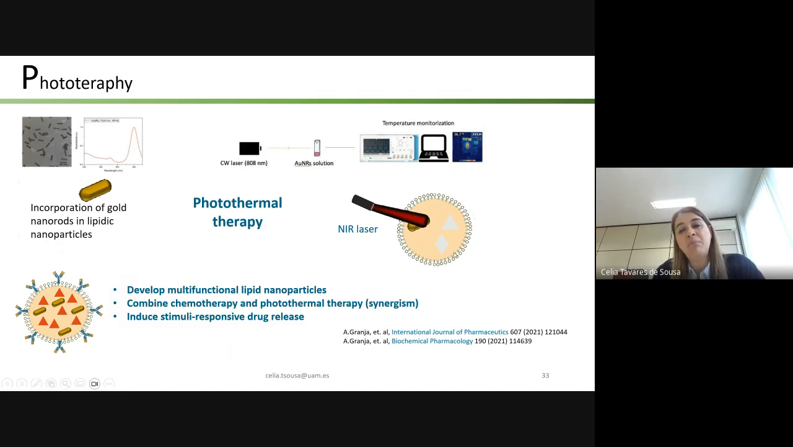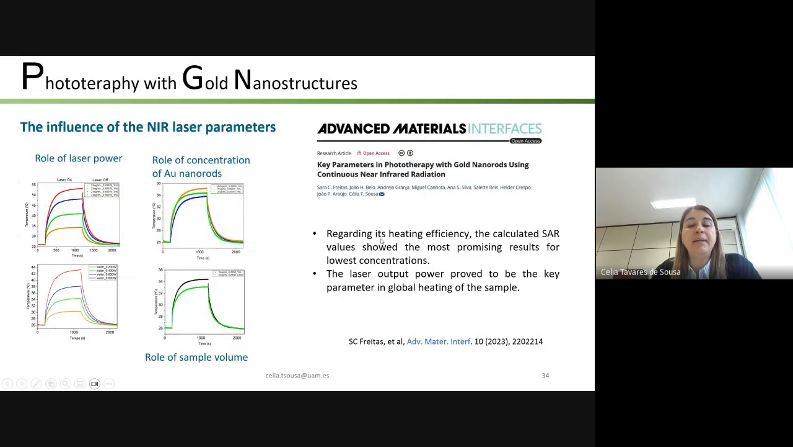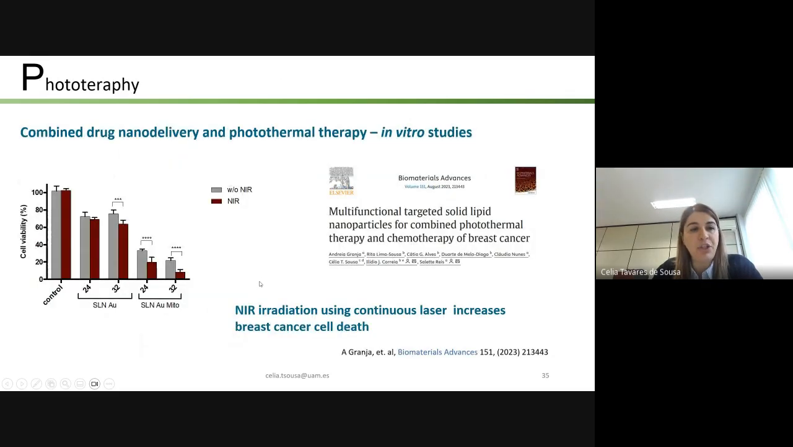We combine them also with a drug. We put them inside a lipid nanoparticle with the drug, and then by applying a near-infrared laser light in the wavelength where these nanowires absorb the light, and by optimizing the laser power, the concentration of the nanorods, sample volume, etc., we are able to optimize the conditions to perform these assays.